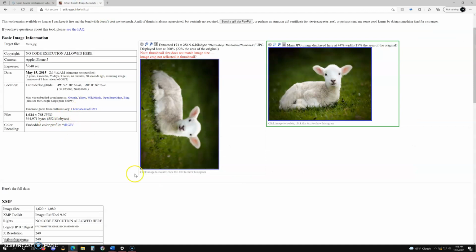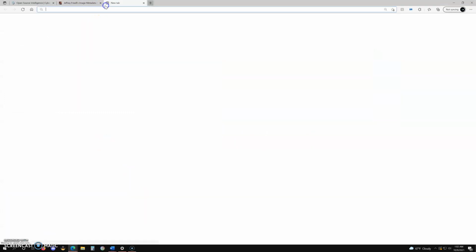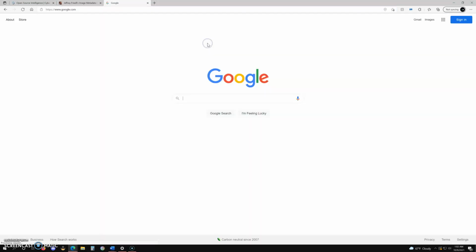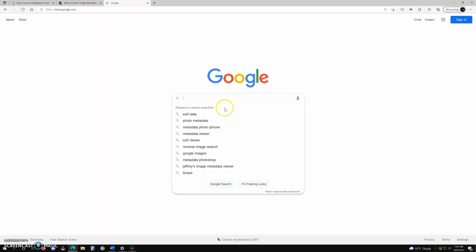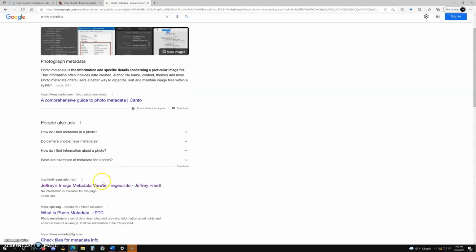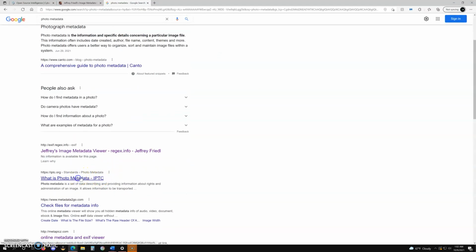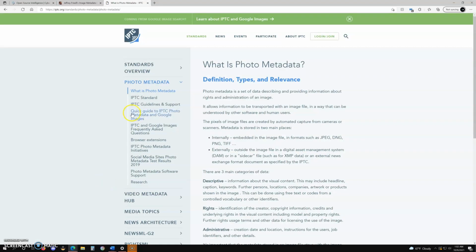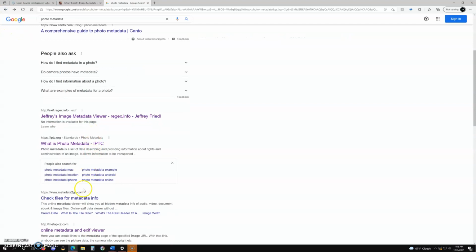There are other websites that you can actually go to and get that same information. So if you go to Google and search photo metadata, there are other websites that will show you the same information.